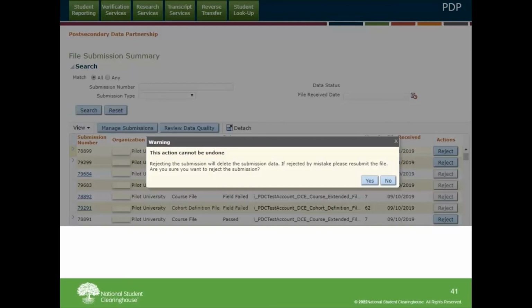A message will appear on your screen to confirm your action. Please note that once you reject a file, it cannot be undone. If you reject a file by mistake, simply resubmit the file. Once you click Yes, the data status of the file will change to Rejected.